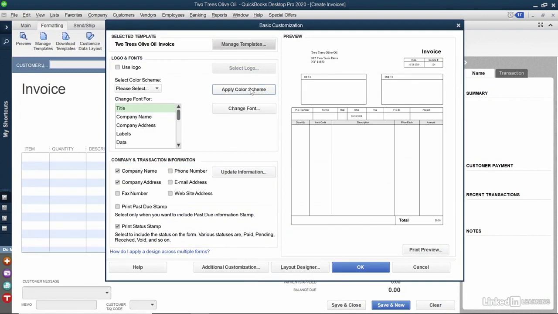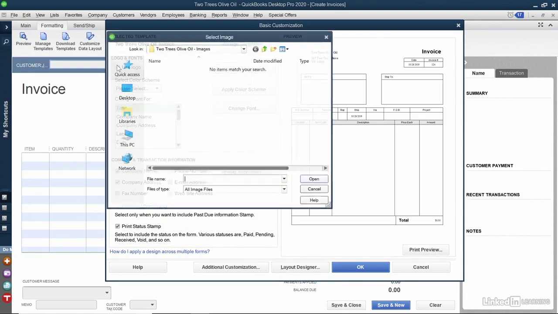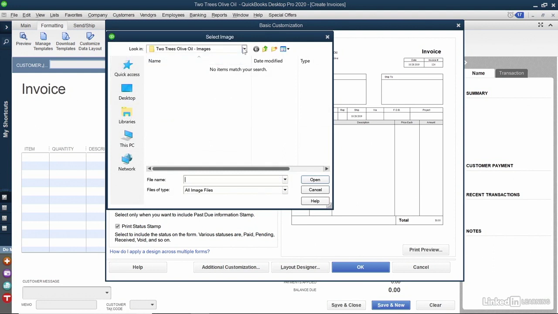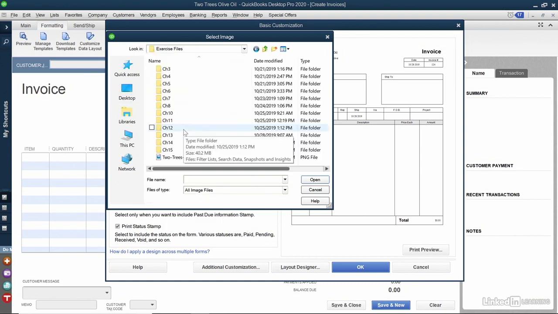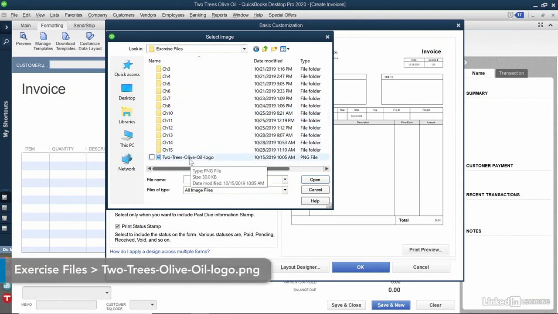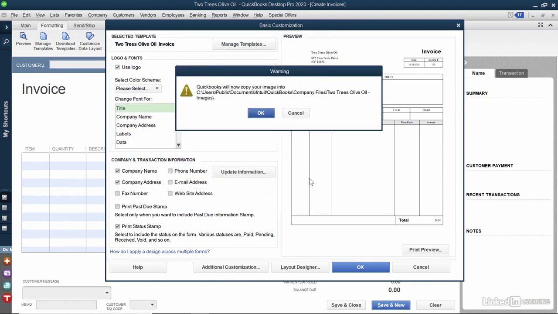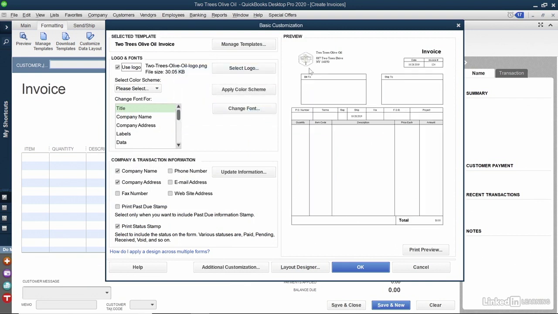This is the basic customization box. The first thing that we can do is add our logo. I'll click Use Logo, and it brings up a dialog box. Now I can browse my computer and find the logo. I'll go into the Exercise Files folder. Down at the bottom, here's our logo. I'll select it, click Open, and I'll click OK on the warning that it's going to copy to a special folder in QuickBooks. Immediately, on the right-hand side, I can see our pretty logo in here.